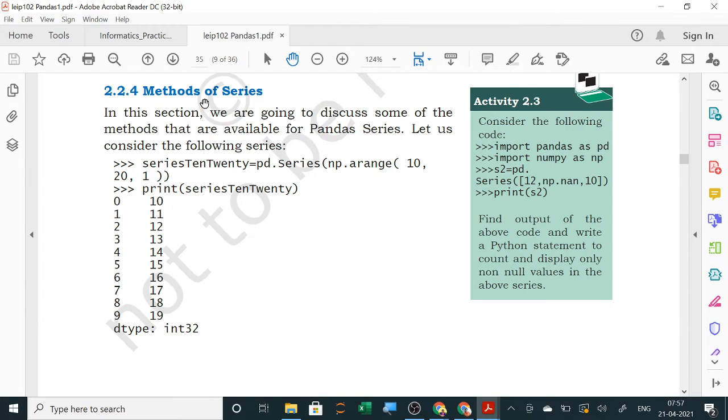Now here in this book, methods of series, in this section we are going to discuss some of the methods which are available for Pandas series. Let us consider the following series. So a series they have created, in which the name of the series equals pd.Series using np.arange, they have given the start value, stop value and step value. So you can see the series is being created from 10 to 19 because before the stop value it will stop. So 10 to 19 and step value is 1. So here we have used np.arange method.